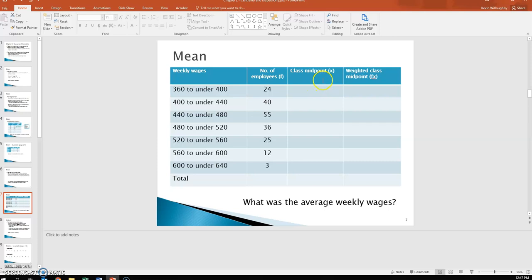So what we have to do here is calculate this midpoint, and once we have that midpoint, that X value, or as I said, the M value in some other examples, we multiply F times M, and then we add that up and divide by the total number of employees we have, or the total frequency.